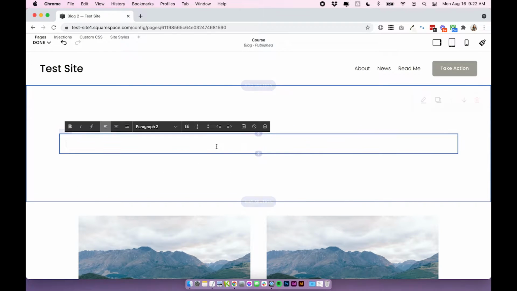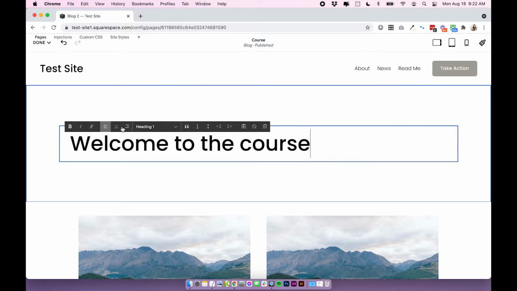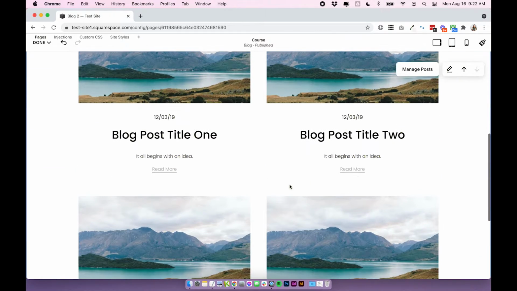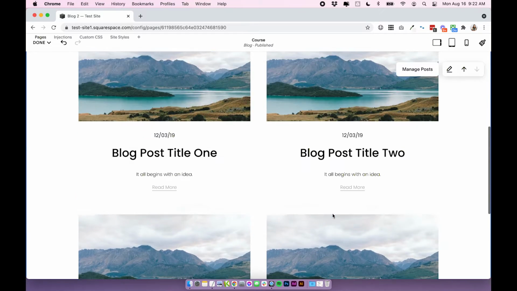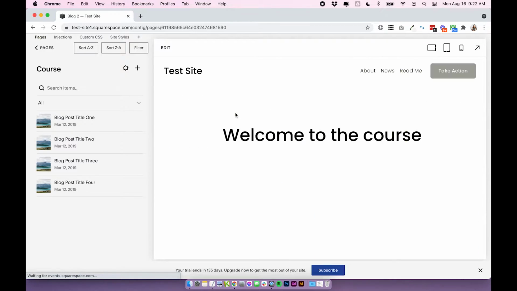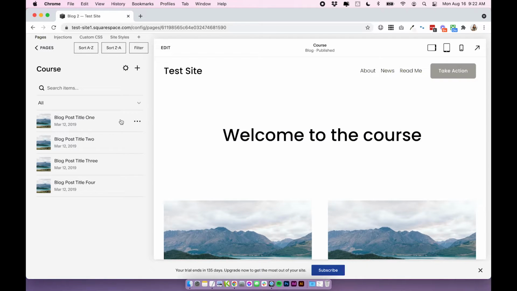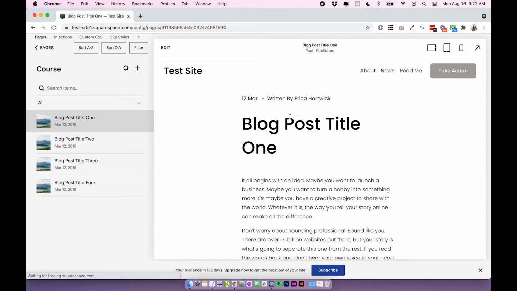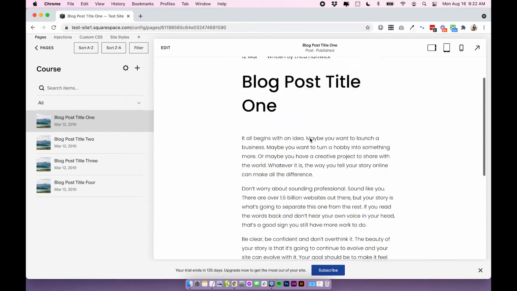So you could put some text here, whatever you want. And then for these blog posts, they could be different modules or lessons. So I'm just going to click save on the blog. And I'm going to click on one of the blog posts, which will actually open up the blog post here so we can edit it.